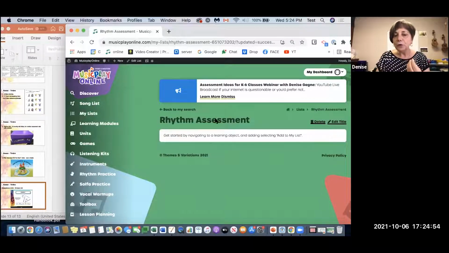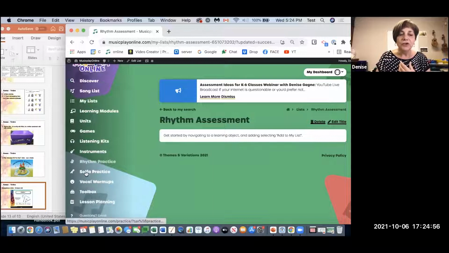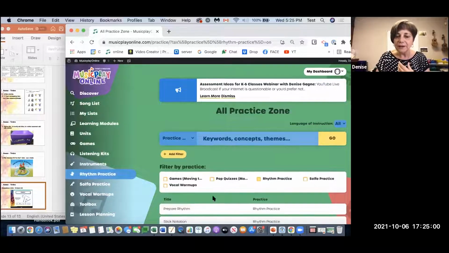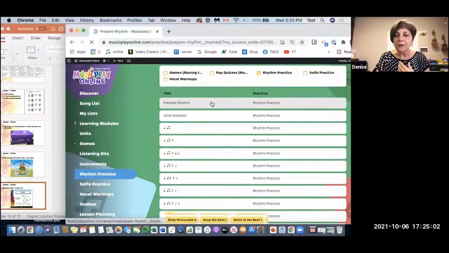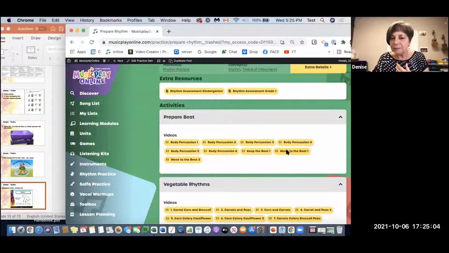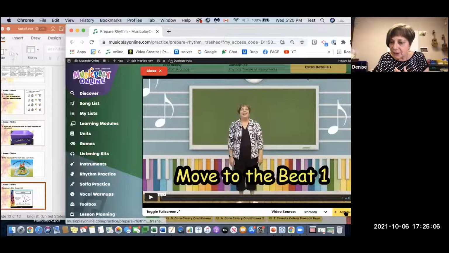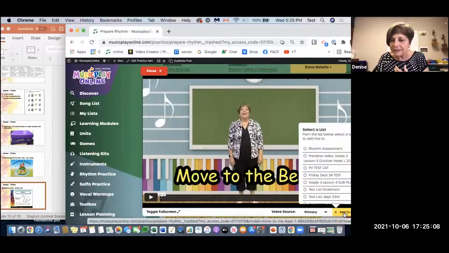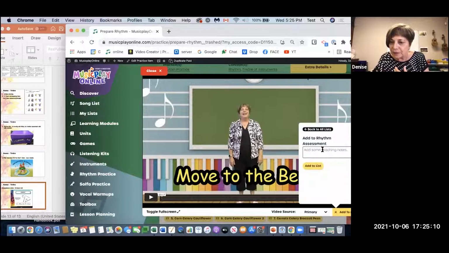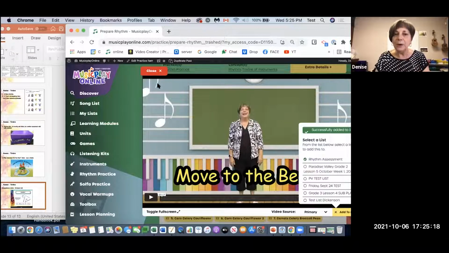And after I've created that list, I go to where I want to assess. So I'm going to go to rhythm practice. I'm going to go to prepare rhythm, and I'm going to use move to the beat 1. And down here is add to my list. I'm going to put it into rhythm assessment, and I'm going to say this is move to the beat 1, add it to my list, and now I've got it.